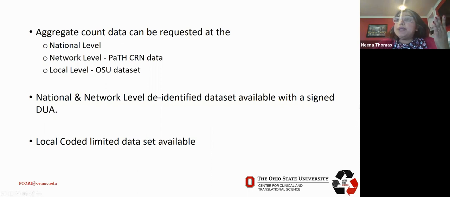So if you want to request national level data, aggregate count data, you can put in a request for aggregate count data at the national level, the network level, or the local level. You do not need any IRB as long as it is above the threshold. At the national level, what is known as the PCORNet front door team will work with you to prepare a cost assessment for any use of the PCORNet resources.